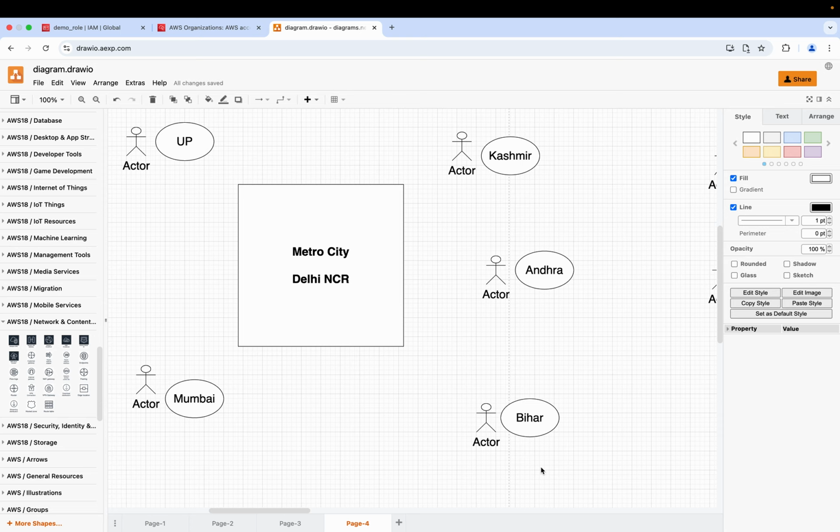So let's go with a very simple example which can be very helpful for you to understand. So let's suppose there are these five members. Actor 1, when we say actor 1, just suppose that it's a random member. So there is one member from UP, a second member from Mumbai, a third member from Kashmir, a fourth member from Andhra, and the fifth member is from Bihar. They all are looking for a job.